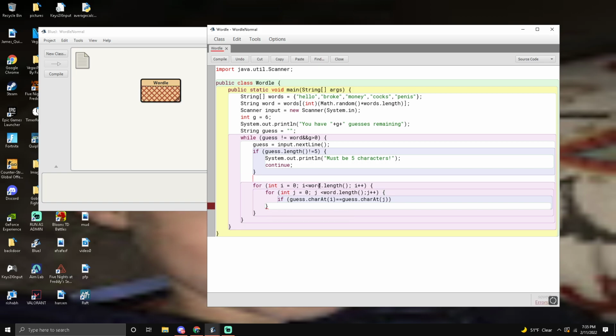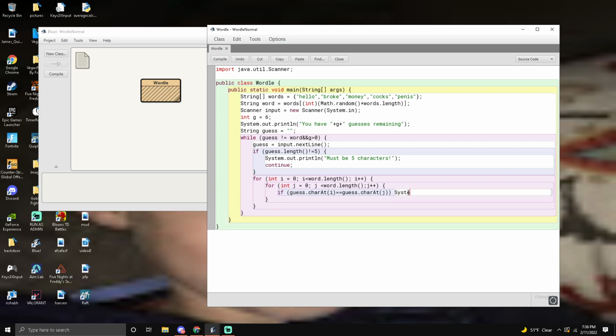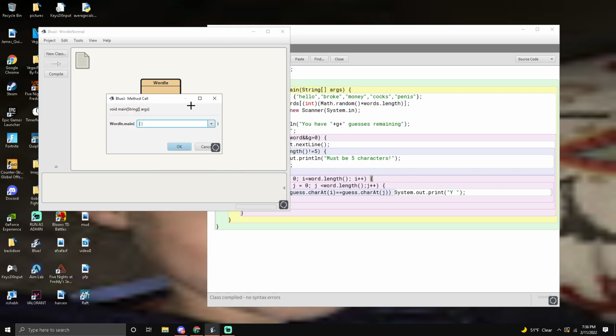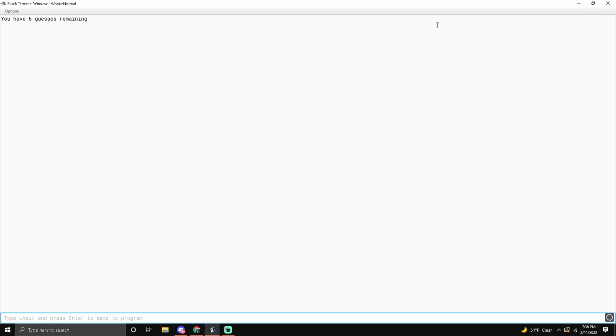Well, I guess we'll want to formulate a string to print, or we could just print. So we could say System.out.print. So if they're correct, at the spot where it is, we'll want to say y, I guess. This might seem a little confusing right now. Let me run this and just see how this works so far.